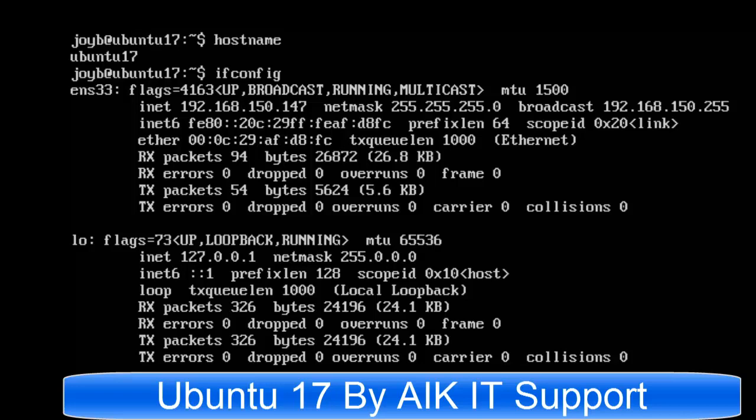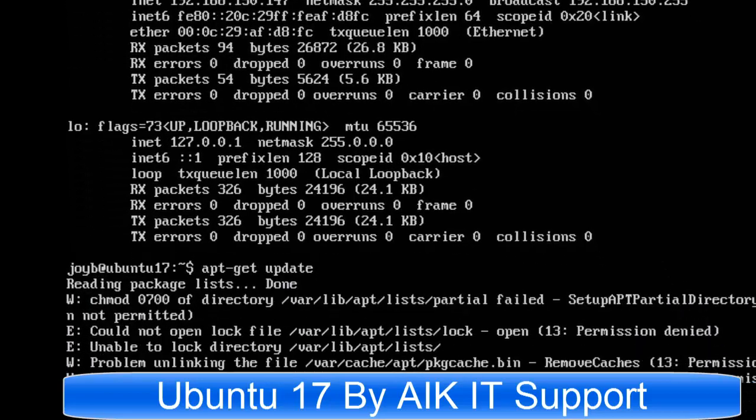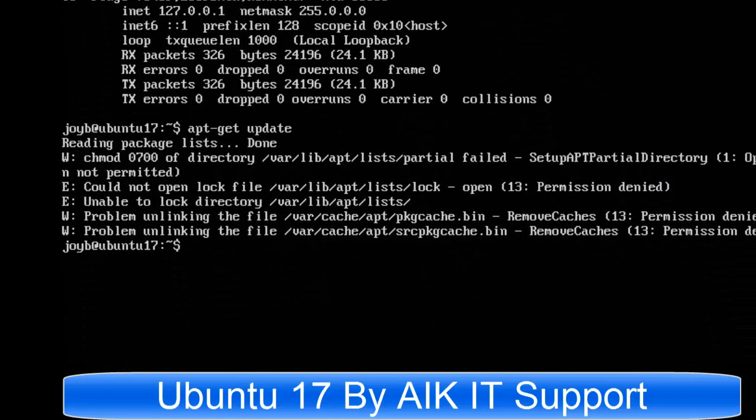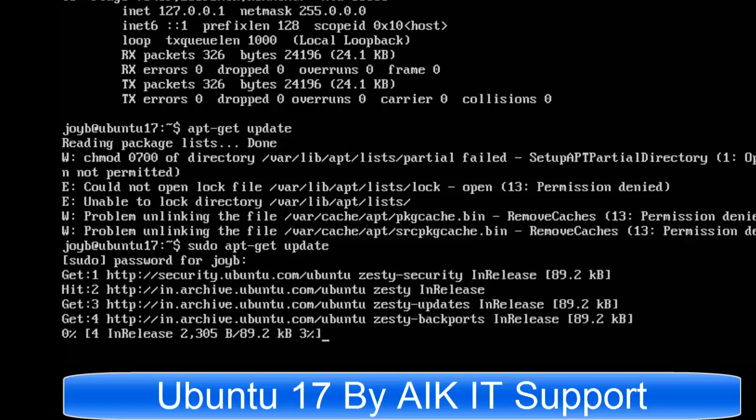What I can do is apt-get update. So it says that it is able to read the package lists, but it will not be able to proceed because we are not in permission with root. Okay, so we need to do sudo apt-get update. Okay, so this time it is asking for the root password. Let me put that. Now you can see it is getting the information from the internet and the mirror server of Ubuntu.